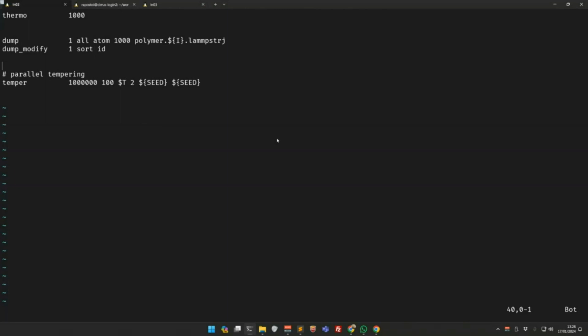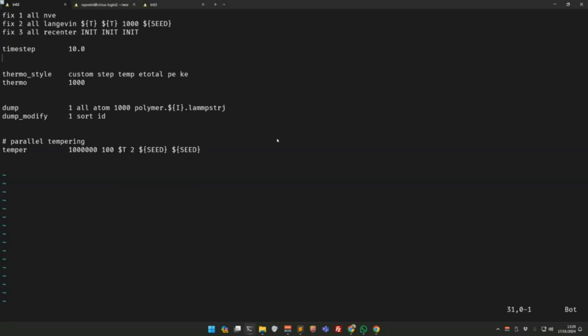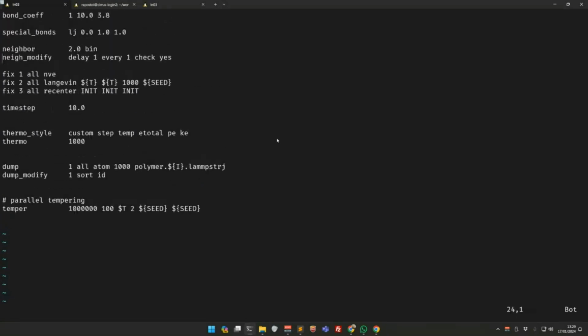And the other thing is that instead of a run command, we use the temper command. Now, LAMMPS needs to be compiled with the correct packages for these to be available. The module we have installed on ARCHER2 right now includes this. If you have a local installation, you might need to do a new one to add the correct package. I believe it's called replica, but that might be wrong.